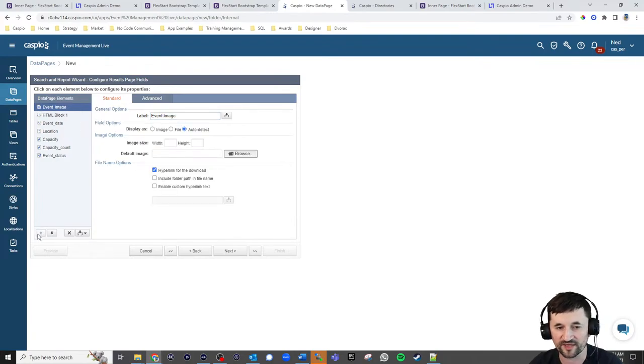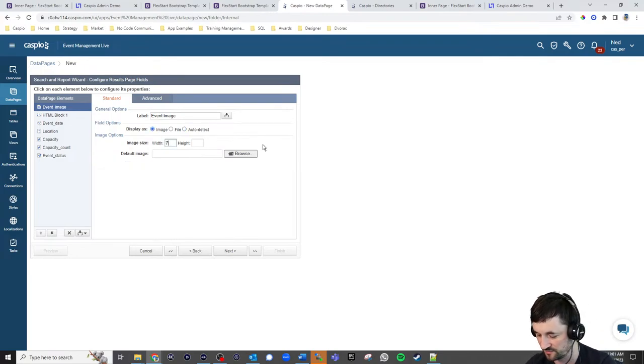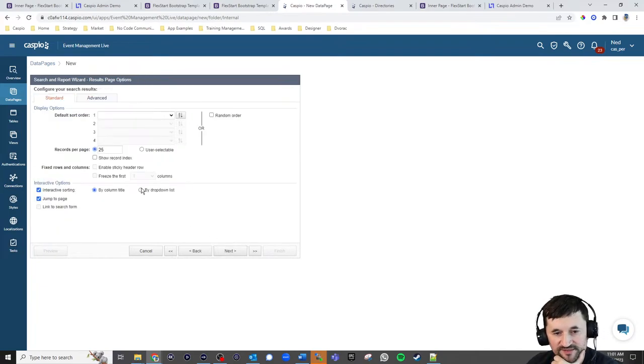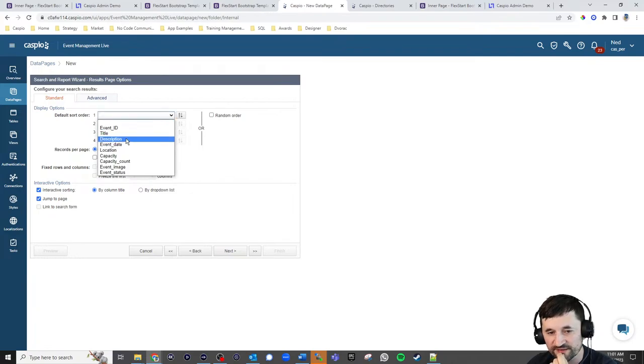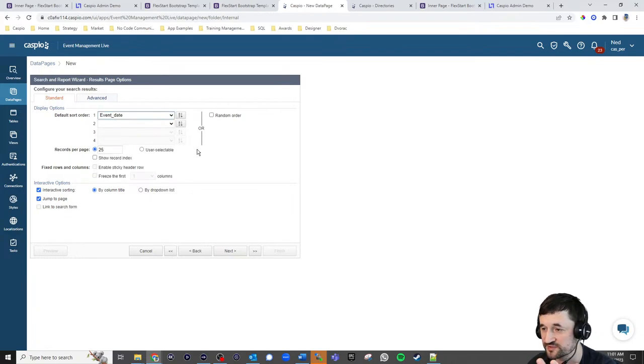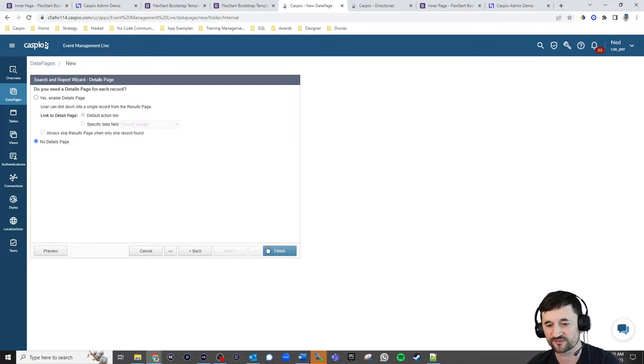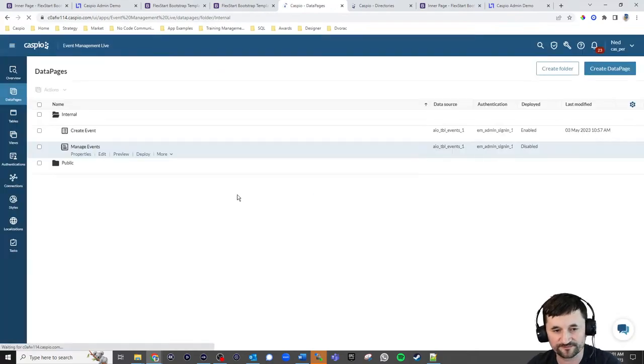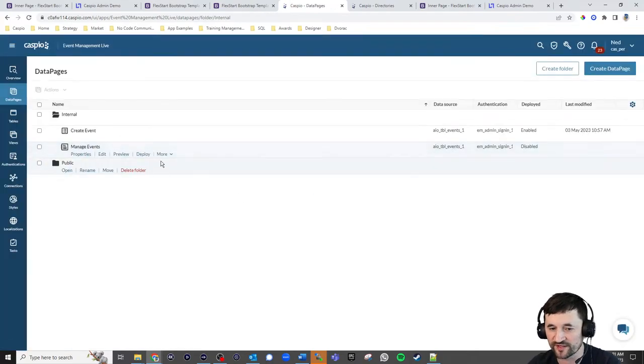And I would like to have my image be the very first thing on my results page, and let's have that be displayed maybe as 75 pixels, so it's a little bit smaller. Okay, we'll hit next. Let's display 25 events per page. And why don't we display them based on the event, the one that's upcoming first, and then we're going to have all the ones after that. No details page, because we're going to create a separate details page here. We're almost done. I only need to have two more data pages created here.